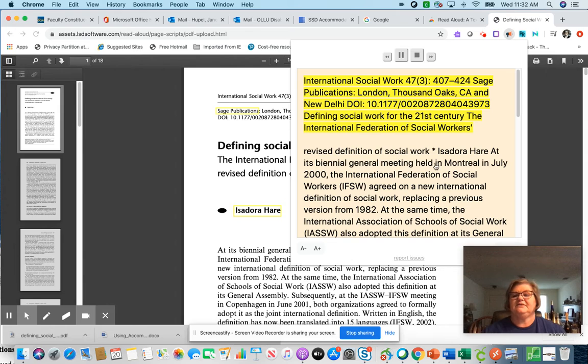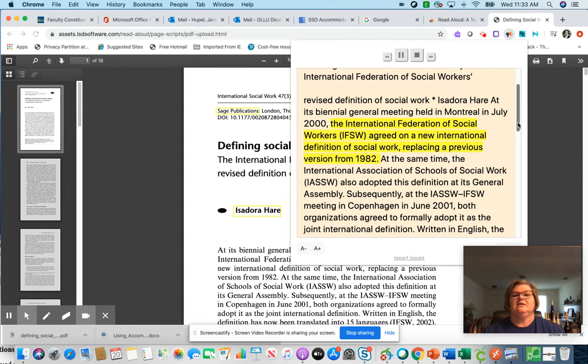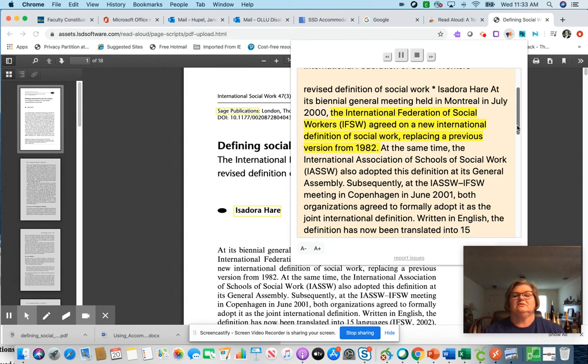International Social Work 47, 407 to 420. Revised definition of social work. At its biennial general meeting held in Montreal in July 2000, the International Federation of Social Workers (IFSW) agreed on a new international definition of social work, replacing a previous version from 1982. At the same time, the International Association of Schools of Social Work (IASSW) also adopted this definition at its General Assembly.